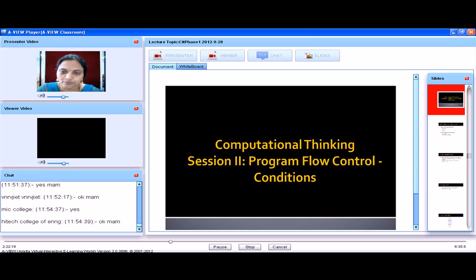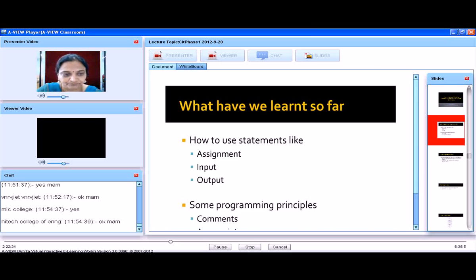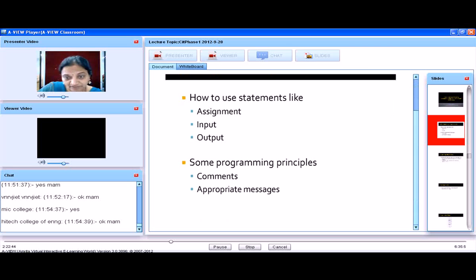Here we are going to talk about how to program control conditions, I mean conditions in Raptor. So what we have learned so far, in the previous session, we know how to assign some value to a variable and how to take input from the user and how to display output to the console, right? And we have also seen some very important programming principles, I would say. How to comment a program so that it makes others' life easy when they are understanding your program, and how to add appropriate messages to the program. We have seen these parts as well.